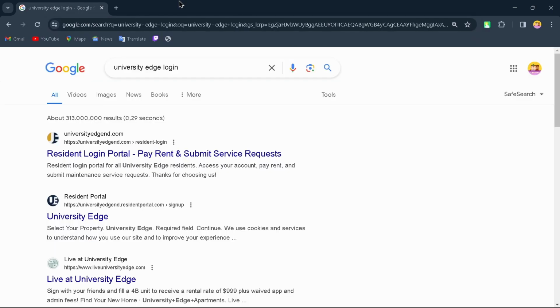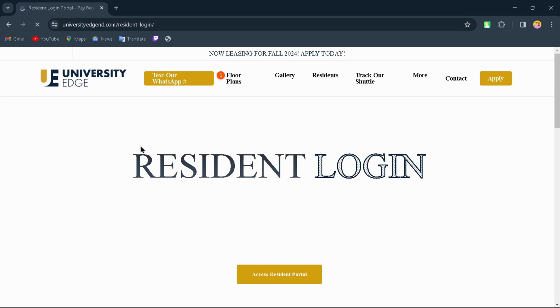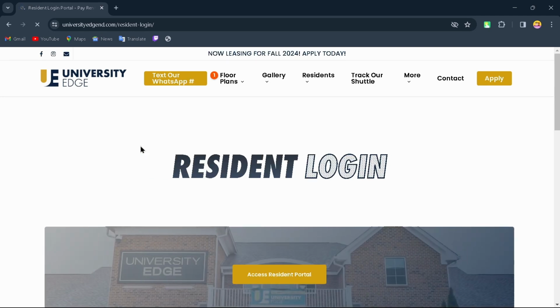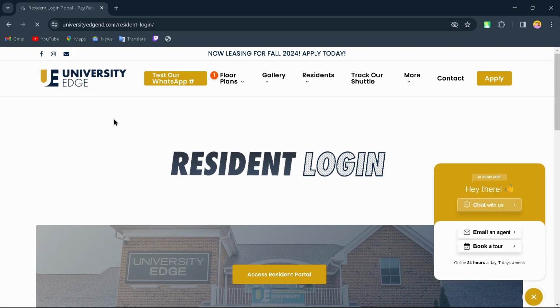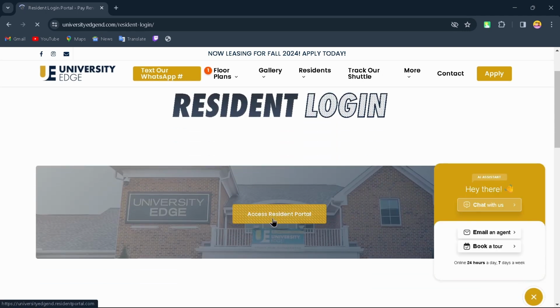So after searching for that, you'll come up to this page, and from here what you can do is just tap on this first option which says Resident Login Portal. And after tapping on that, you'll come up to the website of University Edge, and from here to log into your account, what you can do is just tap on Access Resident Portal.